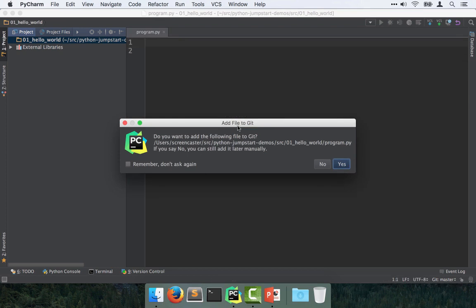I'm using Git to store all the files and demos that I create for you during this class, which I'll make publicly available for you to look at and see how they've evolved over time. And you can see that PyCharm is actually suggesting that we add this to our Git repository. I'm just going to tell it to please don't ask again.